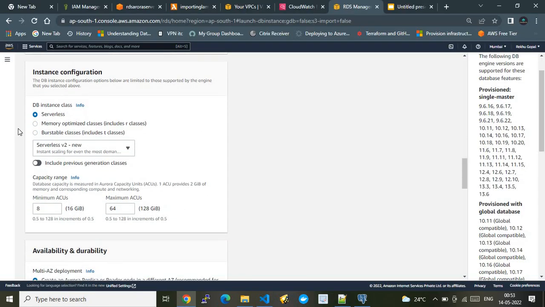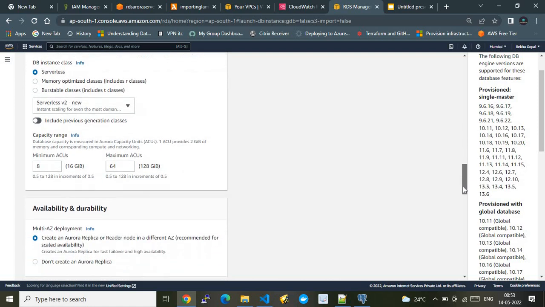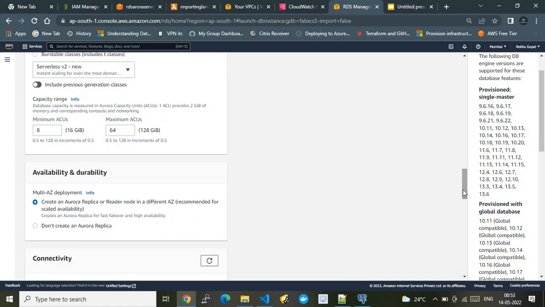And here you go. By default, when you choose serverless, the DB instance class will be chosen as serverless. The version is the latest one, that is serverless version 2. After that, the capacity range, in the sense of how many resources your DB instance should have. For example, how many CPU cores you need and how much memory you need. Such configurations you will maintain in the capacity range.